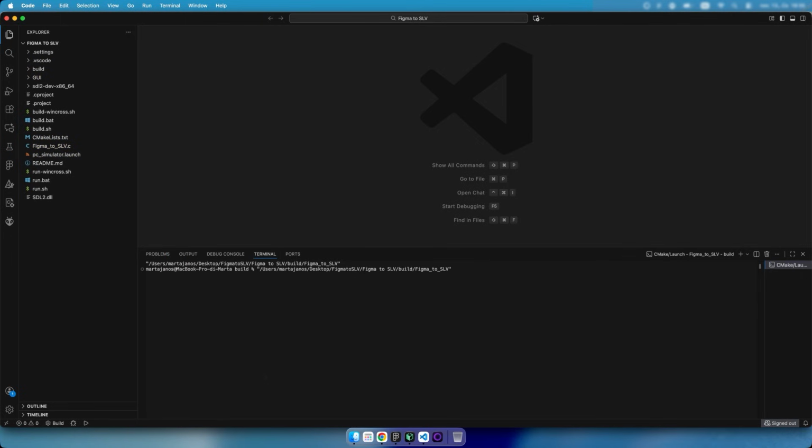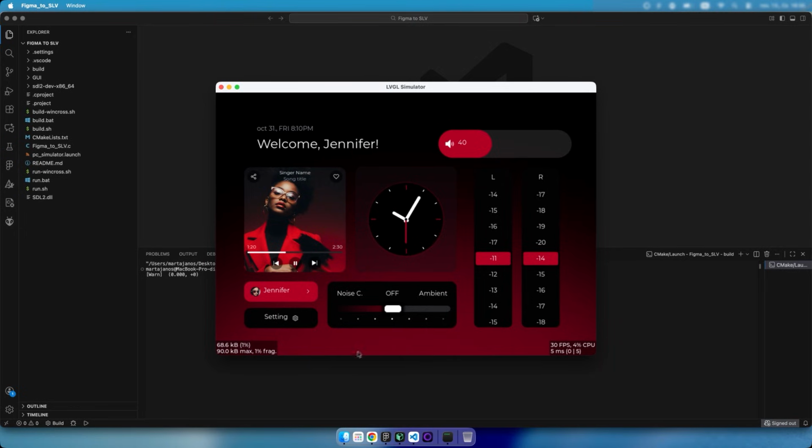As evident, the workflow is remarkably efficient. Using the SquareLine Vision Figma plugin, you can accelerate your development cycle significantly.